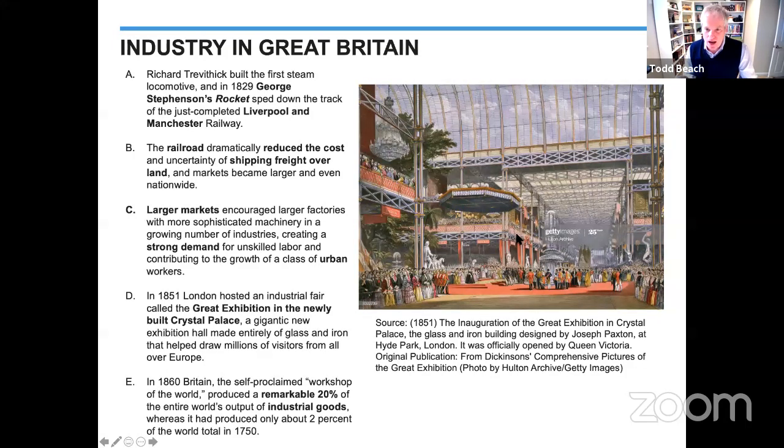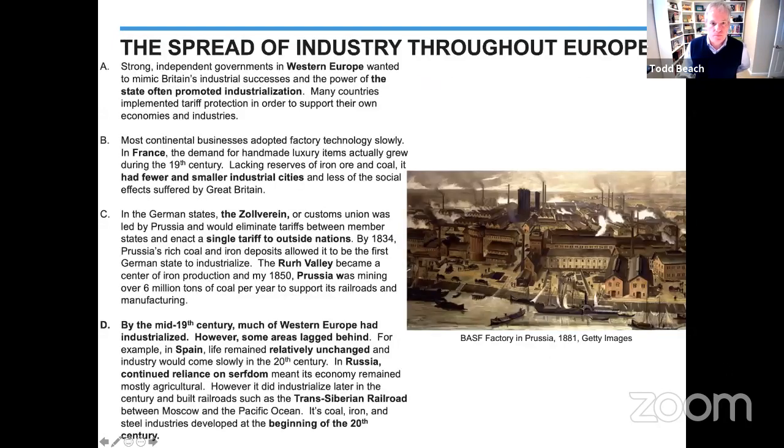It looks kind of like a modern-day mall. I would imagine it would get hot in there, with all that glass. In 1851, London hosted an industrial fair called the Great Exhibition. The newly built Crystal Palace, a gigantic exhibition hall made entirely of glass and iron, draws millions of visitors, and they are now called the workshop of the world. By 1860, Britain is producing a remarkable 20% of the entire world's output of industrial goods, whereas in 1750 that was only 2%. So that's quite an increase for Great Britain.